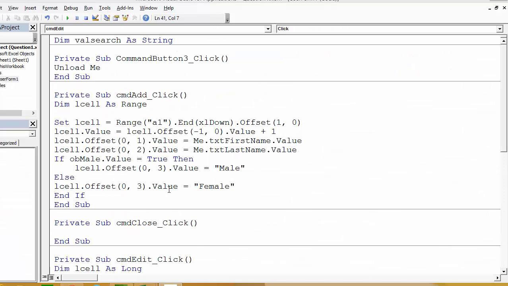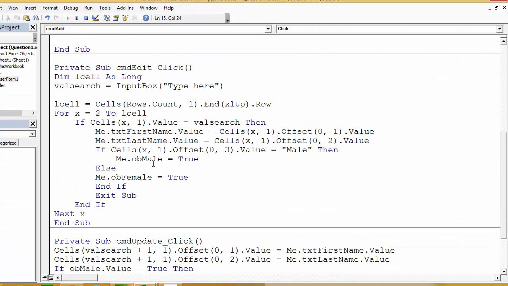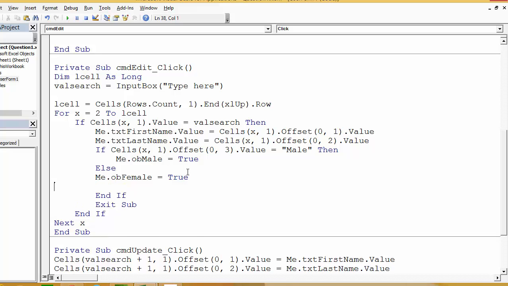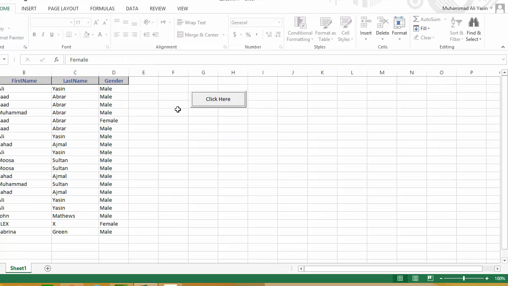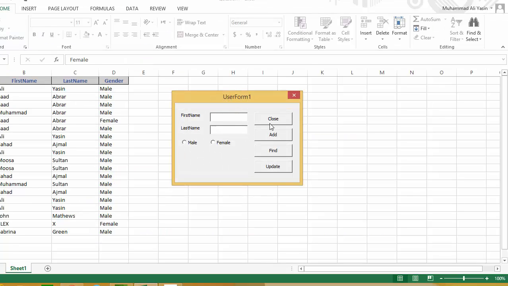There's one thing you need to know. When you search something and you bring those values in here, make sure at the end of it you add this thing, Me dot Repaint. So it's going to update everything in here if it isn't updating correctly.